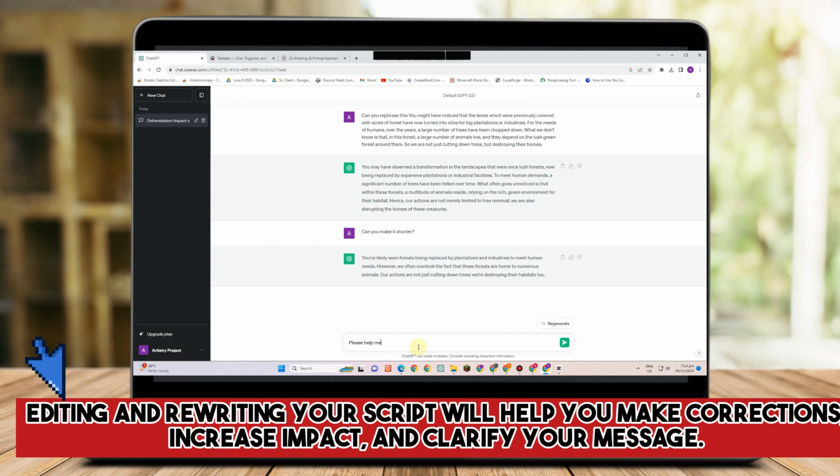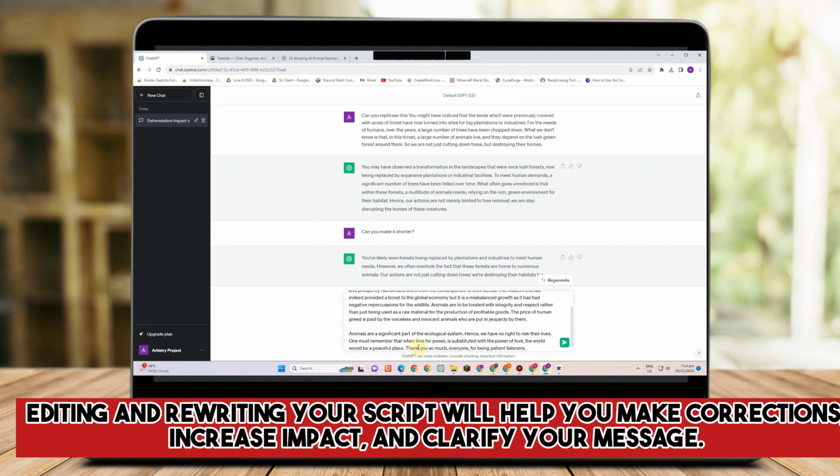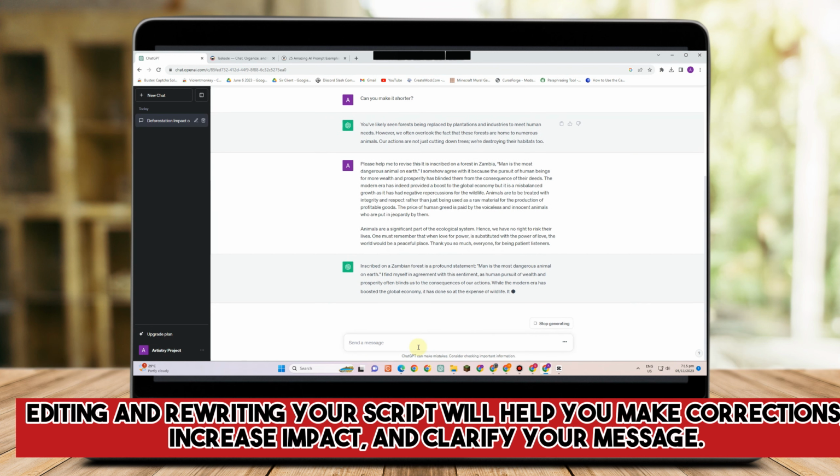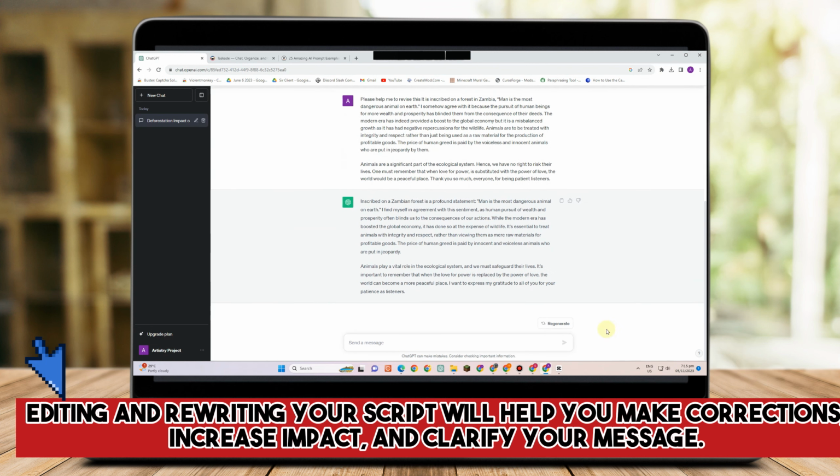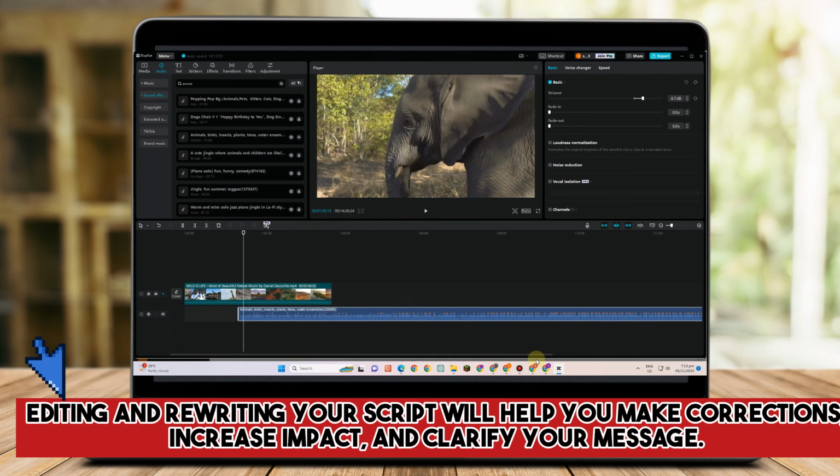Editing and rewriting your script will help you make corrections, increase impact, and clarify your message. Your script can be edited and revised by reading it aloud, getting feedback from others, using grammar or spell check software and AI sites, or hiring a professional editor.